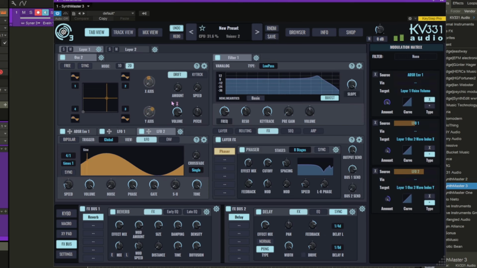Now, most of what I've done here, in fact, pretty much all of what I've done here, you can do with SynthMaster 2 as well, because I haven't added more than 2 layers. But once I had another layer in here, then I'm getting into the realms of I can only do this with SynthMaster 3. But vector synthesis is really cool.